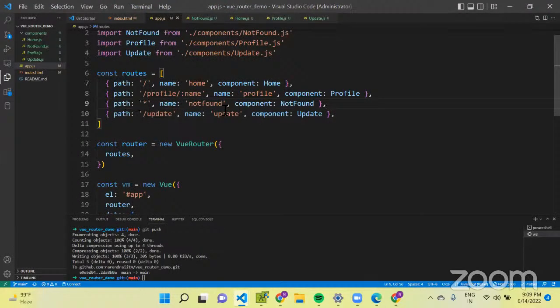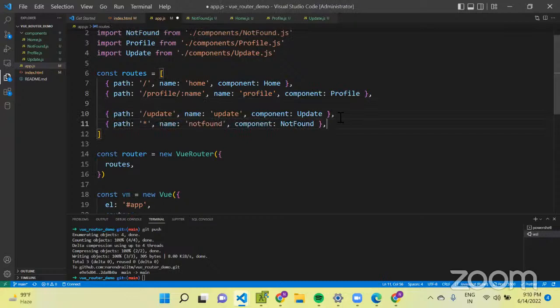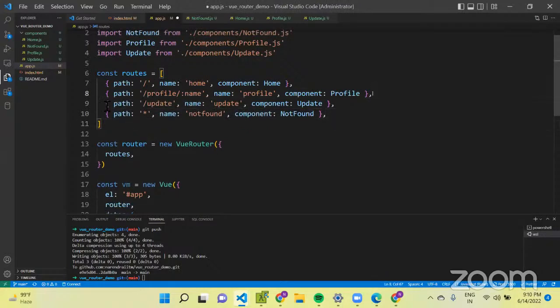So this path will match everything, so it will show the not found. So you need to write it after all the paths. It will check for slash, then profile date, profile name, and update. If it finds nothing, it will show not found. I mean, this star wildcard will match everything, every path.